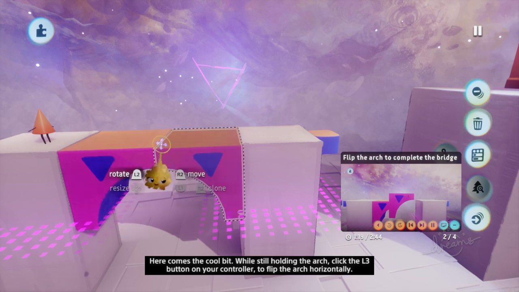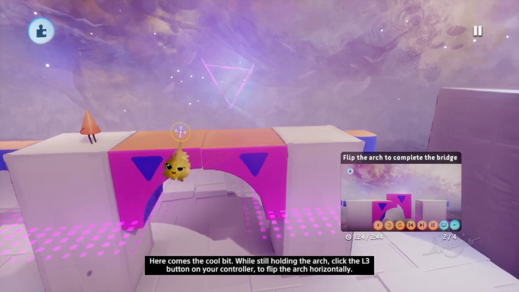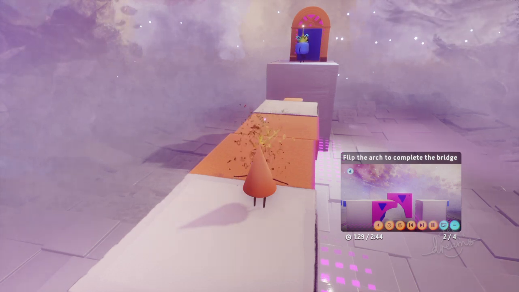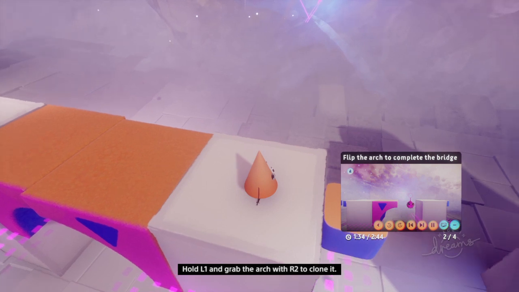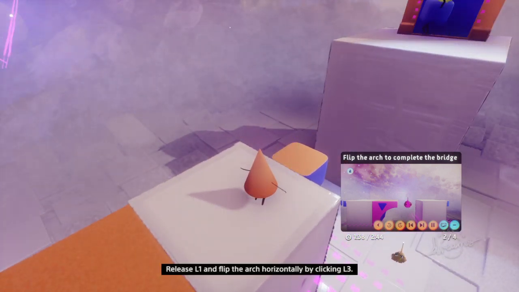Here comes the cool bit. While still holding the arch, click the L3 button on your controller to flip the arch horizontally. That's all there is to it. Now you try. Hold L1 and grab the arch with R2 to clone it. Release L1.